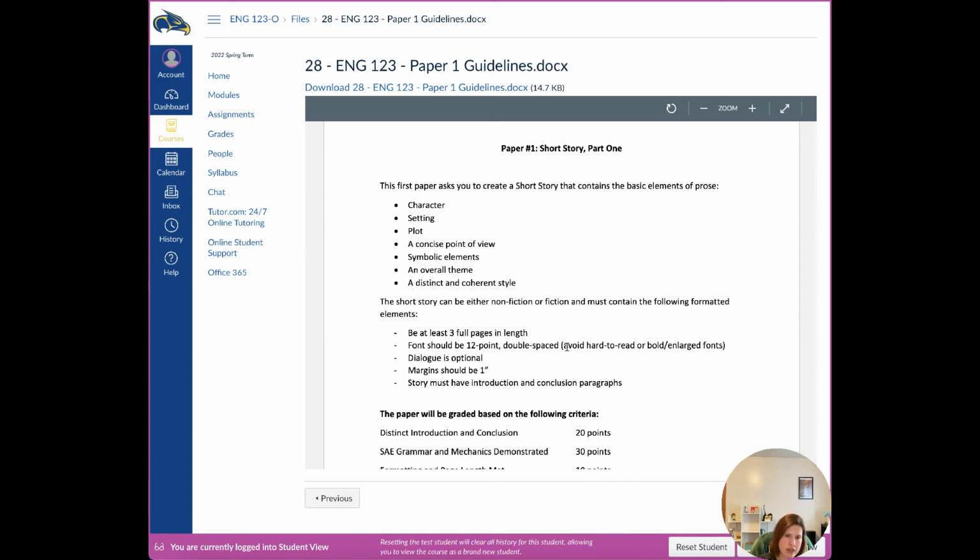It should be double-spaced, 12-point font. Don't use any hard to read or bold enlarged fonts. Don't use Arial bold, and in fact, don't use Arial, because a lot of people use Arial and it says 12 point, but it's bigger than that. You all know what you're doing. I was a college student once. I know all the tricks of the trade. So just make sure it is a legible, actually 12-point font. It should have 1-inch margins, which if you open up a Word document, it's a 1-inch margin anyway. Dialogue is optional. You don't have to have dialogue, but you can. And the stories should have an introduction and a conclusion. It should have a starting point and an ending point.